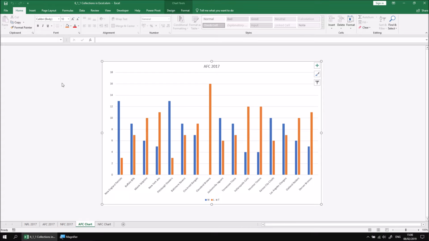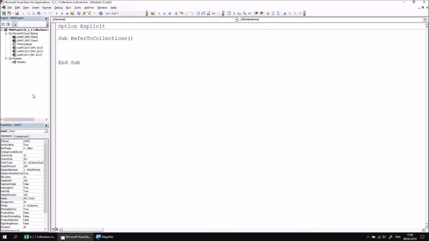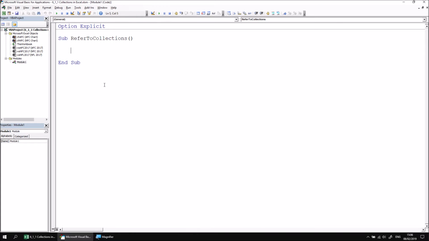Now, at a basic level, a collection is just a special type of VBA object. And as you know by now, you can apply methods and properties to objects to make things happen in VBA. Let's head to the Developer tab and open up the Visual Basic Editor, and in Module 1 we'll find the subroutine called Refer to Collections.